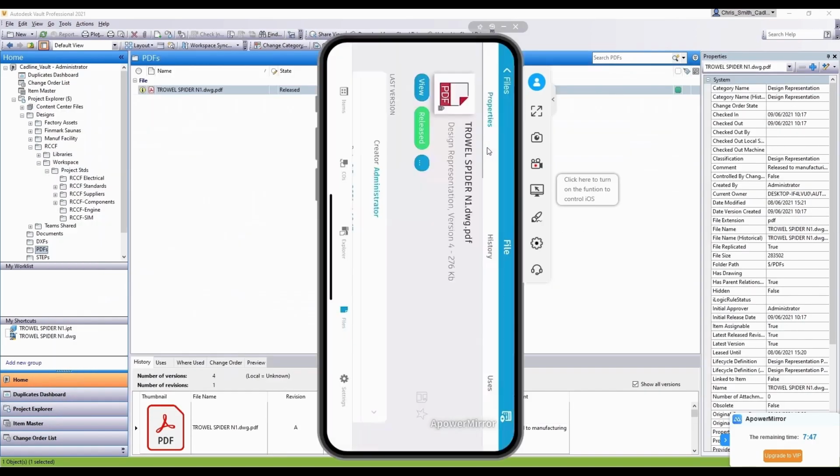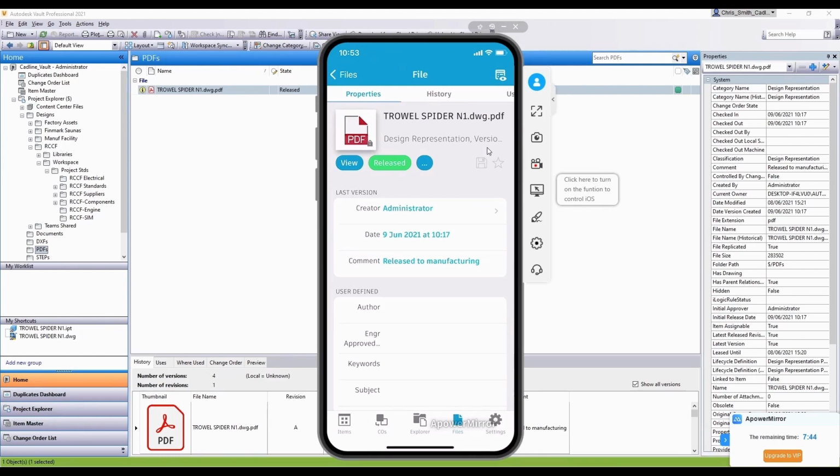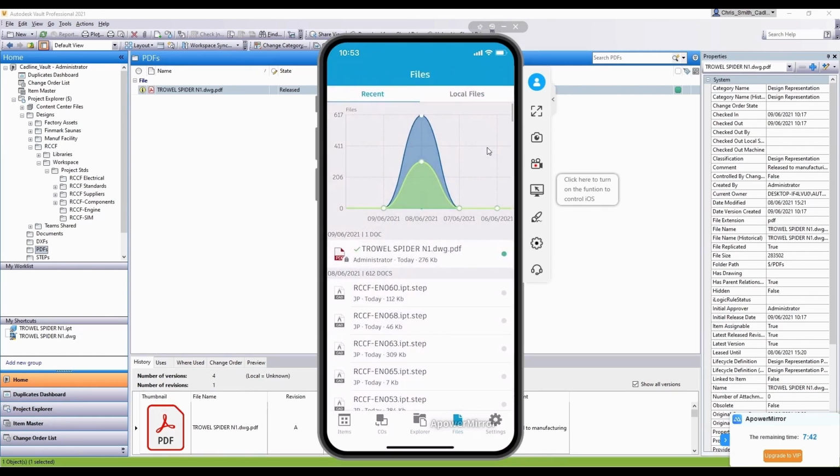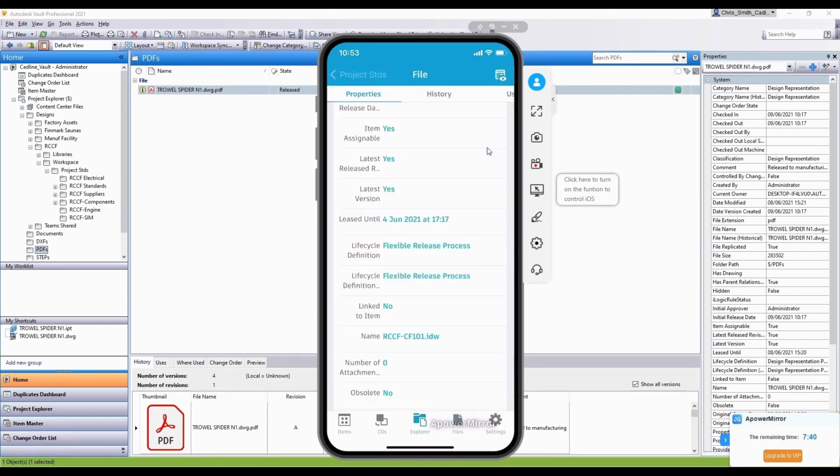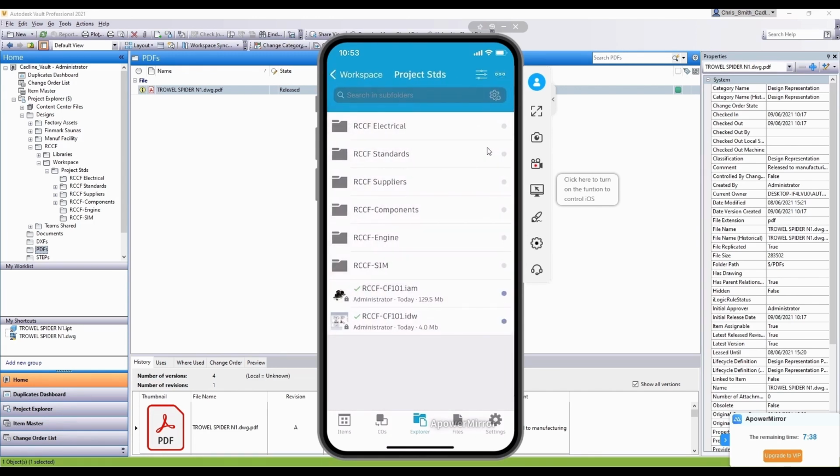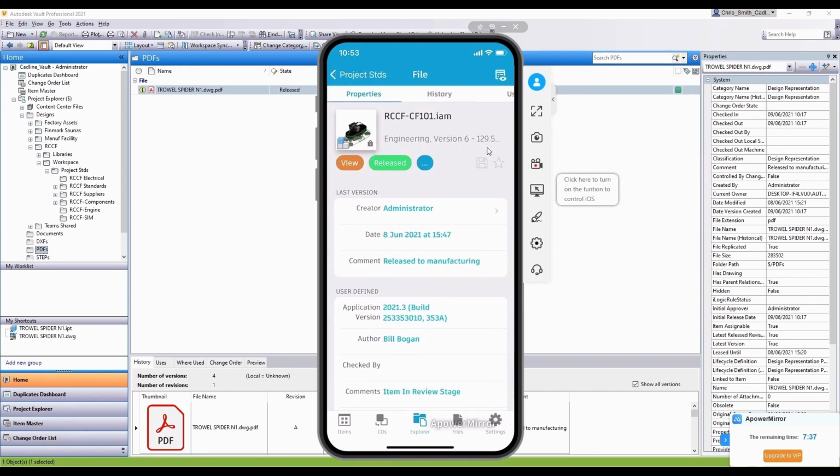Vault Mobile has all the same functions as the Thin client and is also limited by default to only show released data. So between the web-based Thin client for desktop users and Vault Mobile for all other devices, you can keep all areas of the company up to date with the latest design data.